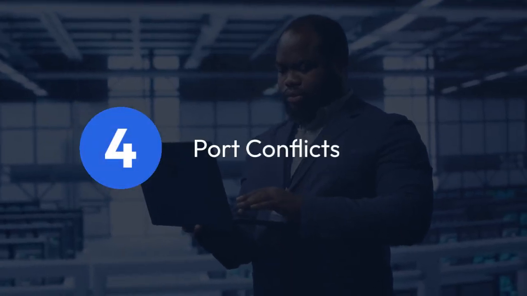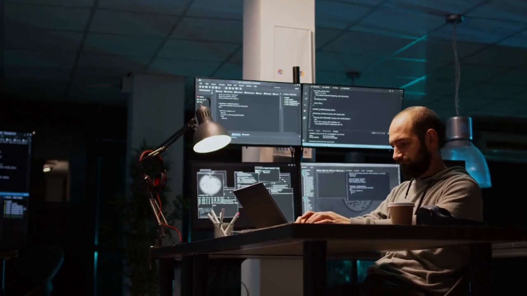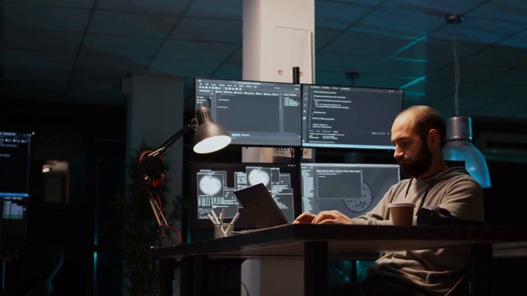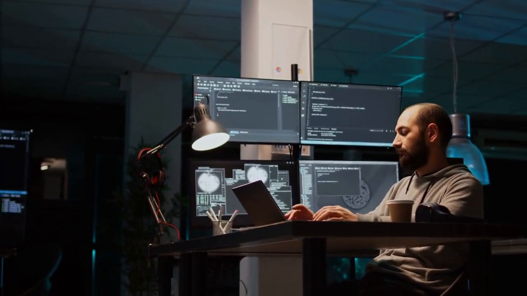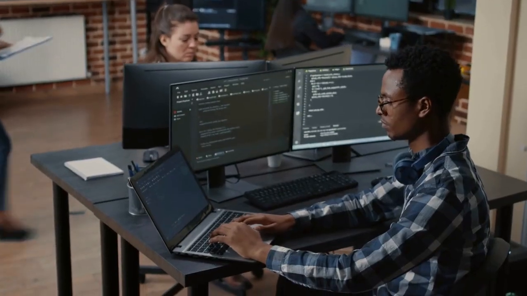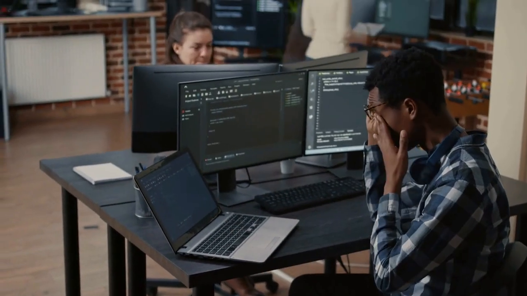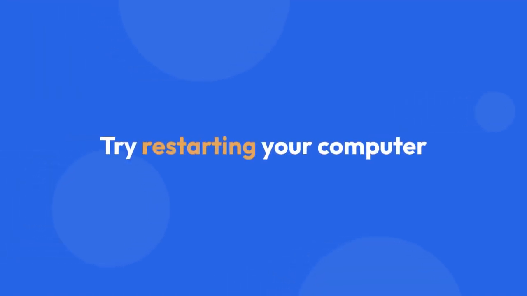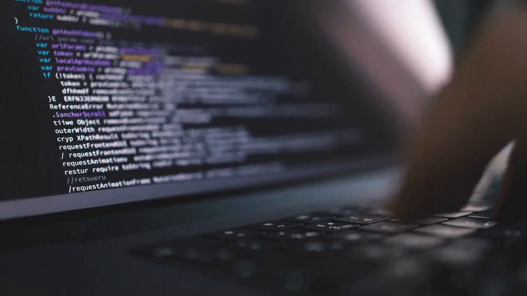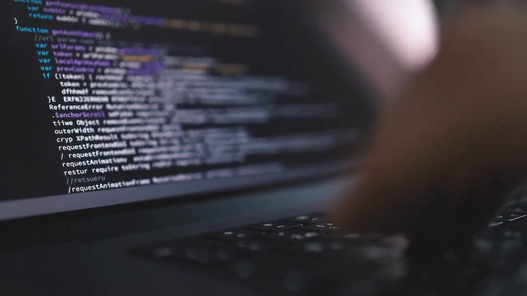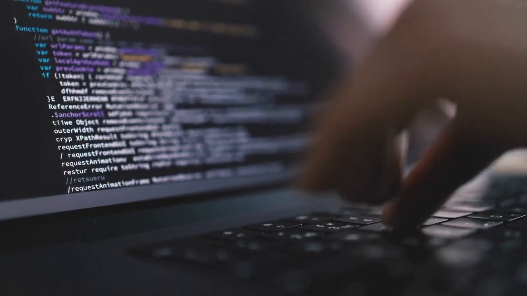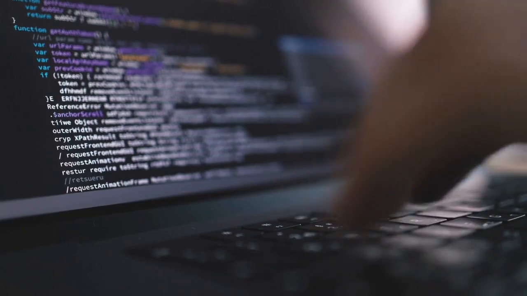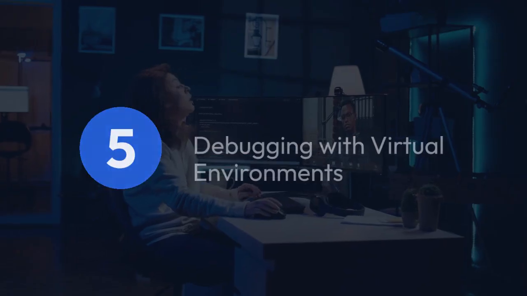4. Port conflicts. VS Code uses a specific port to communicate with your Debuggee, your running Python program. If that port is already in use by another application, you might encounter this timeout. Try restarting your computer to clear out any lingering processes. If that doesn't work, you can check your system's port usage using command line tools, like netstat on Windows or lsof on macOS and Linux.